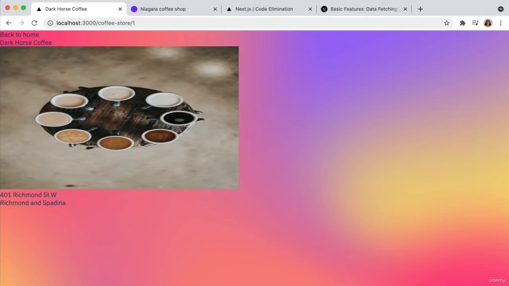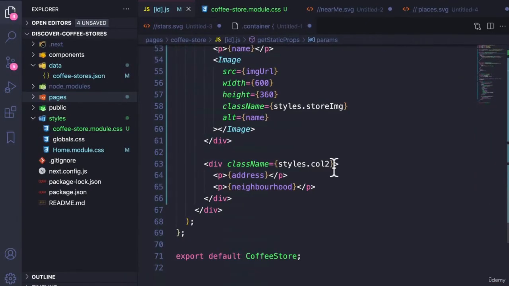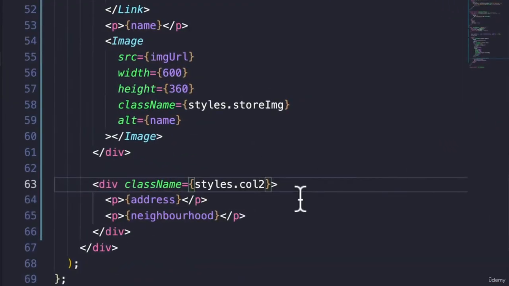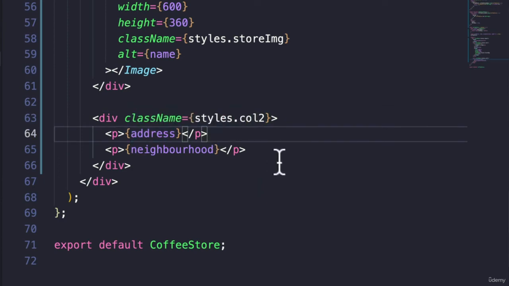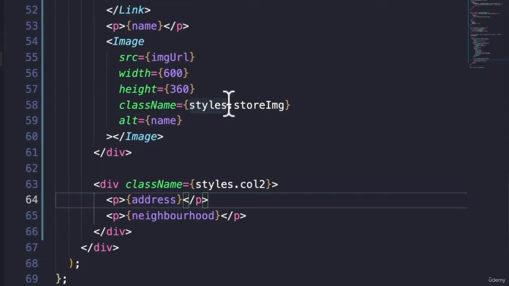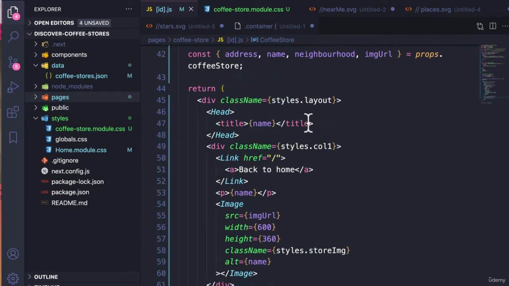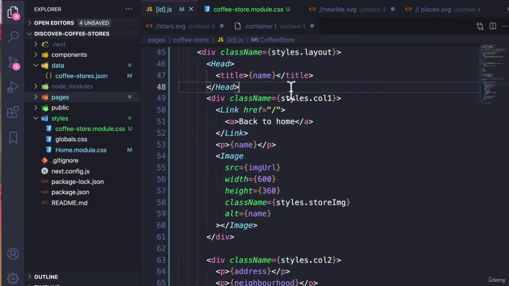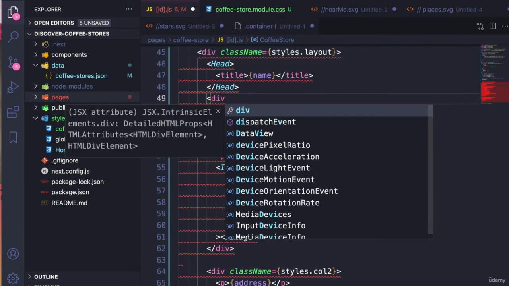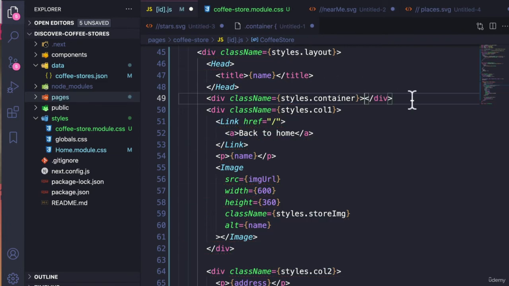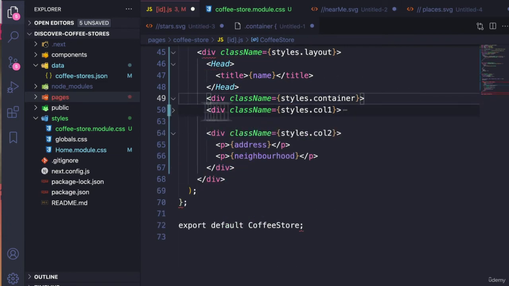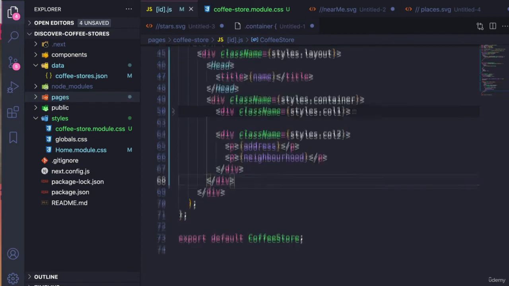Now let's go ahead and add col1 class name. So we can say col1 class name right here. But we also want to add a few more things. Over here, we can just wrap this entire container in a class name called container. So we can just say container, just like that. And let's wrap col1 and col2 inside that container.